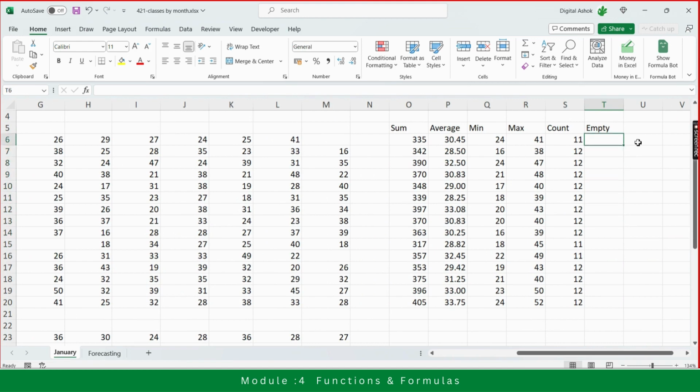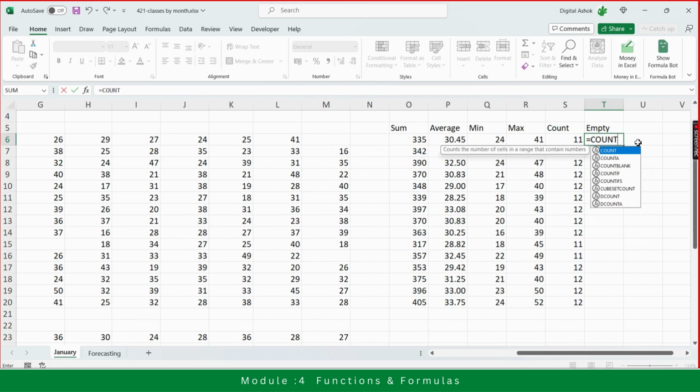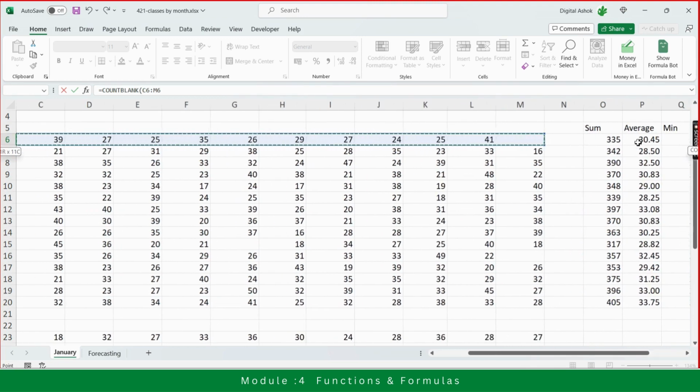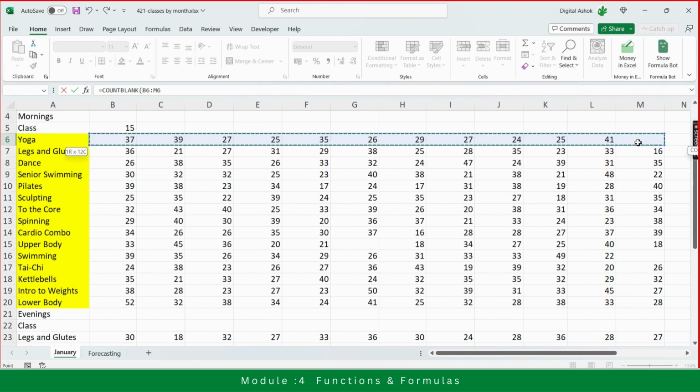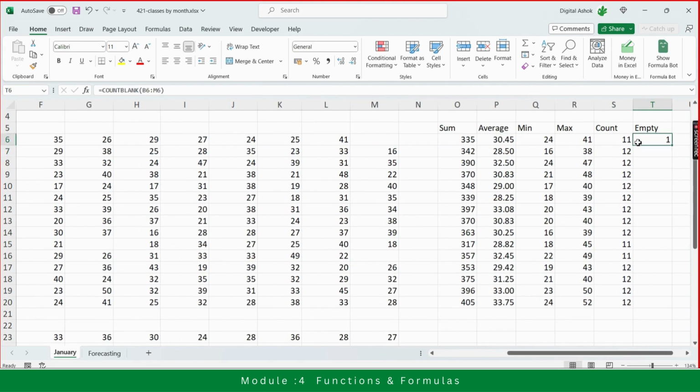So how to do that? The function is the same as count, but COUNTBLANK. The function name is COUNTBLANK. Bracket open and select the same area. Bracket close, click enter. So how many blank cells are there in this particular row? Only one. When you drag it, you can see how many blank cells are there in each row.